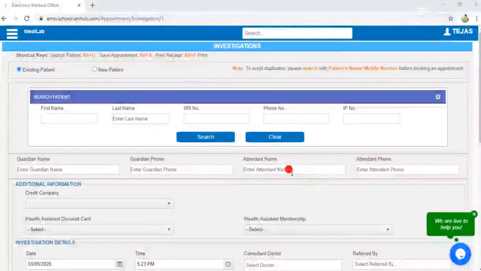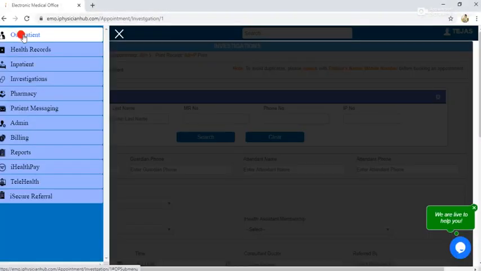Welcome to EMO iDiagnostics. Here we'll get access to the modules, which are investigations, admin, billing, reports, iHealth Pay, telehealth, iSecure referral, and also patient messaging. I'll elaborate each and every module and how it is useful for diagnostic centers.